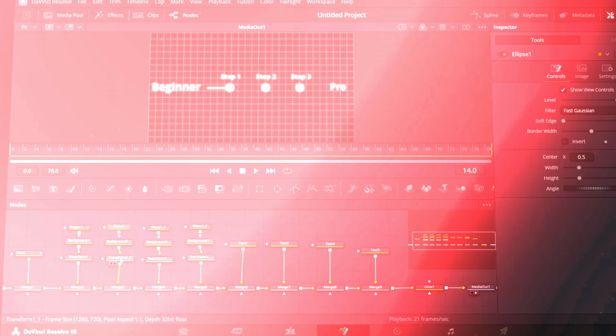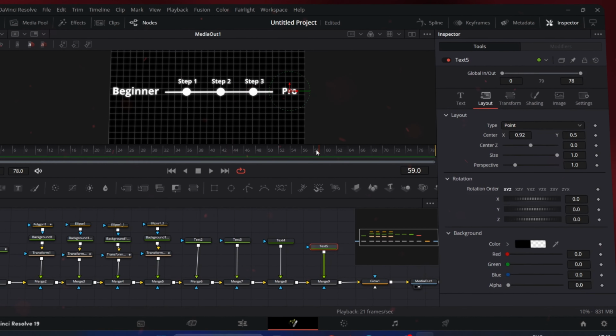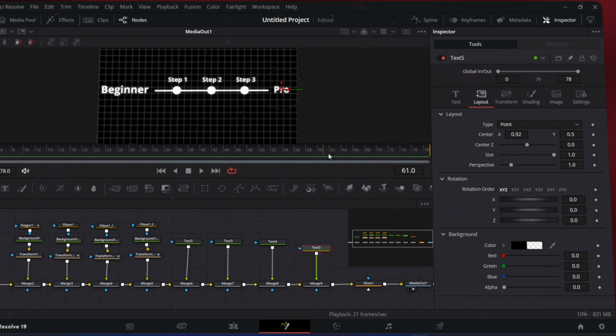Once it's done, move on to the Pro text. Animate it when the progress bar finishes. Go to frame 59.